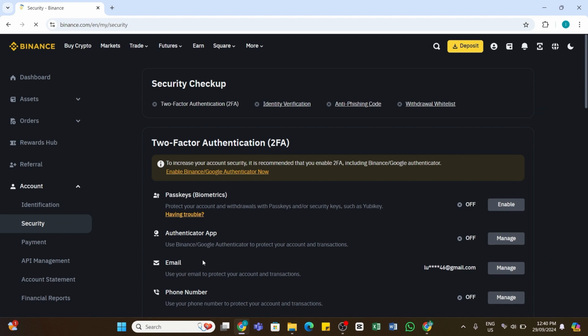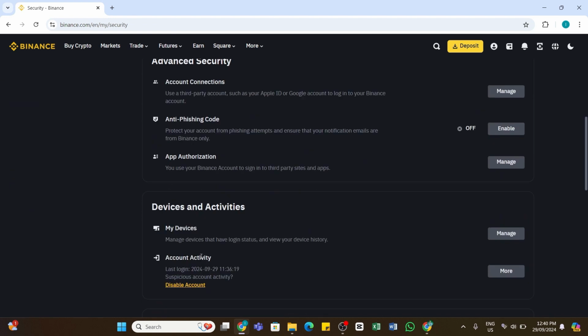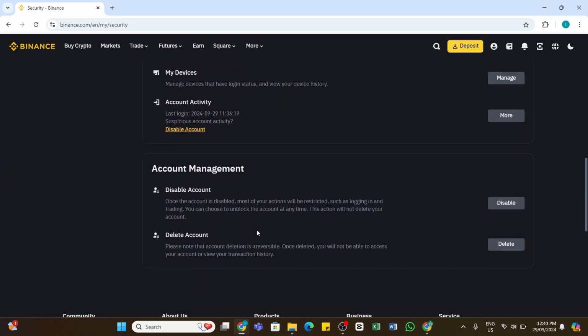Here you will need to scroll down, and at the very bottom under Account Management you will be able to see Delete Account option. It says that once you delete your account, you will not be able to access any of your data from your account. If you agree with that, then go ahead and click on this delete button at the right side.